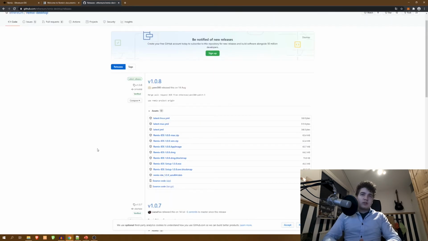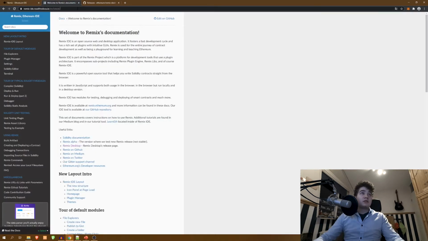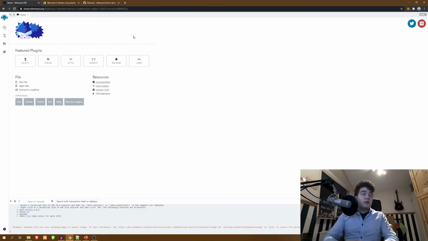One of the downsides to the offline version of the Remix IDE is that you can't use MetaMask with it, and the browser version has MetaMask integration. Also, there is a lot of documentation about the Remix IDE that will also be available in the description or on the right. So the first thing you see is the home screen in the IDE.